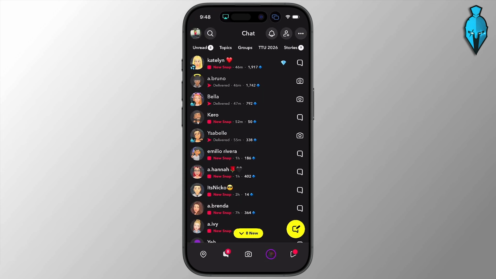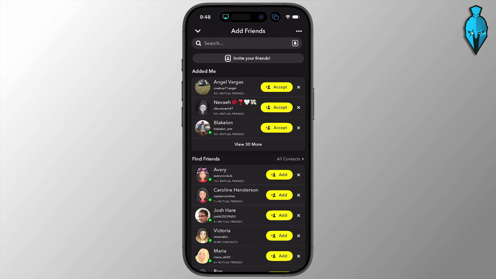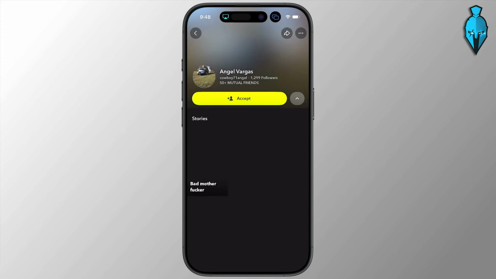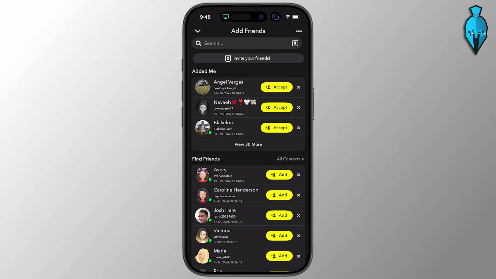Now, the first method is pretty simple, but if you remember their username, this is going to be the fastest way. Open up Snapchat, tap the Add Friends button all the way up at the top right, and you could just simply search for their username, and when their profile appears, for example, we'll just pretend this guy is the person that I'm talking about, you'd simply go ahead and hit add, and they'll be re-added once they accept if needed.